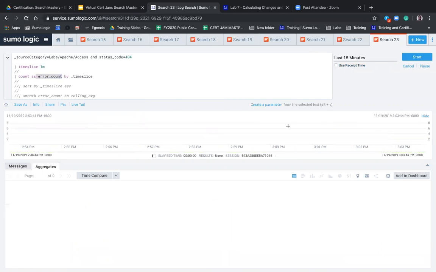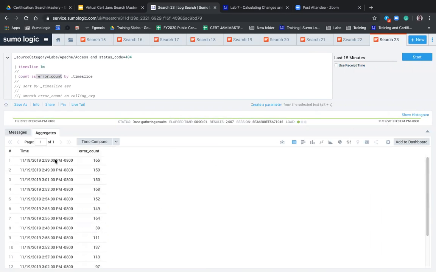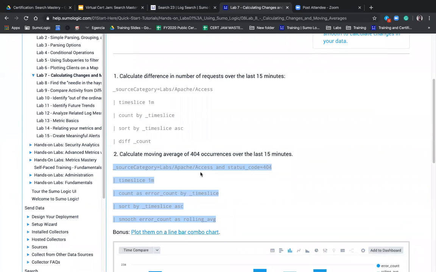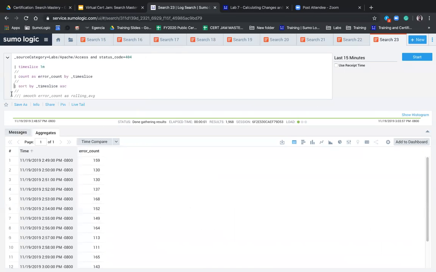But when I click start, now what I see is for each minute period, I see the error count, or the amount of messages that have 404s. Same difference. I'm going to sort them. Now the goal here was to create a moving average. So what I'm going to do here is use the operator of smooth, and try to not make a typo. I'm saying take the error count and smooth it and call the result rolling average. So when I click start, I have a new column for rolling average.